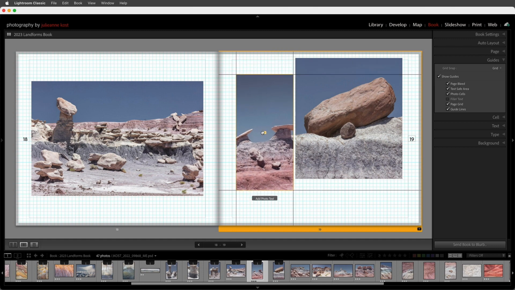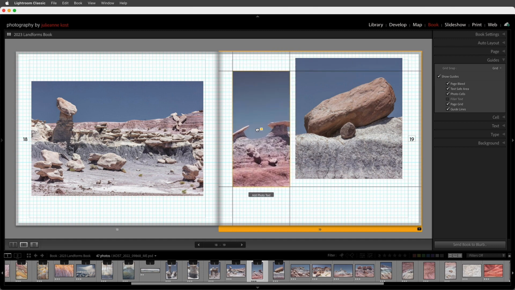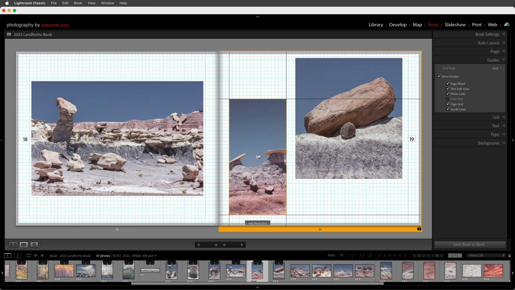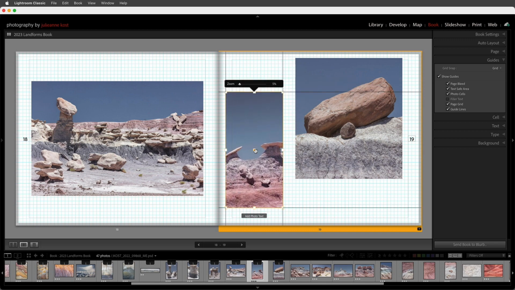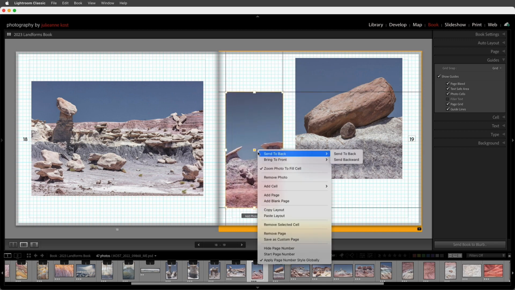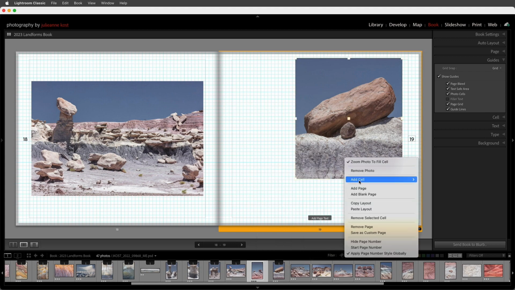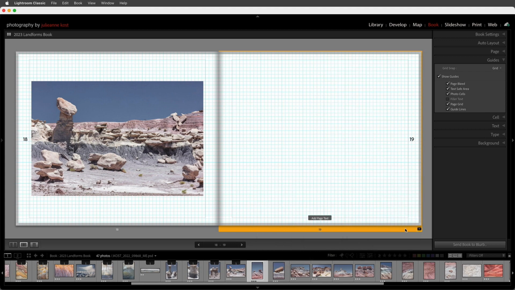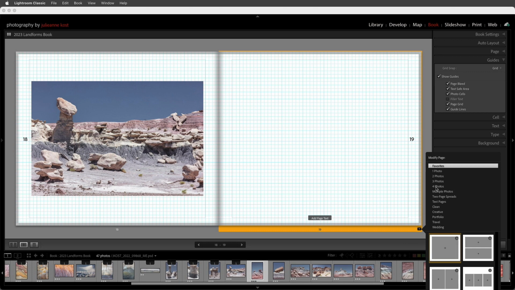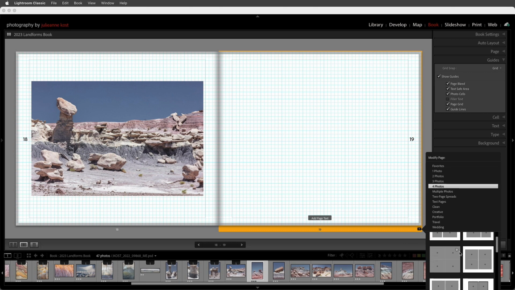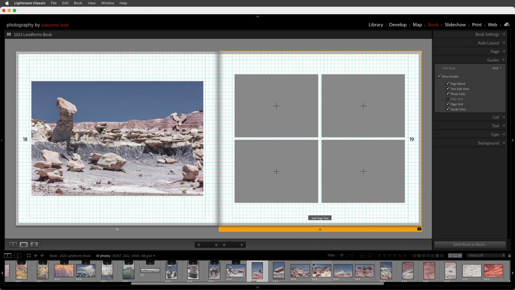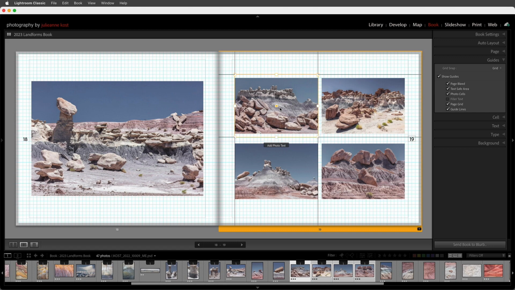Now, as I reposition this, instead of snapping to the other image, Lightroom is going to snap the cell to the grid. All right, let's remove both of these selected cells, and then I'm going to choose a template to display 4 different images. I'll mark it as my favorite and then apply it, and I'll drag and drop these 4 images on the page.